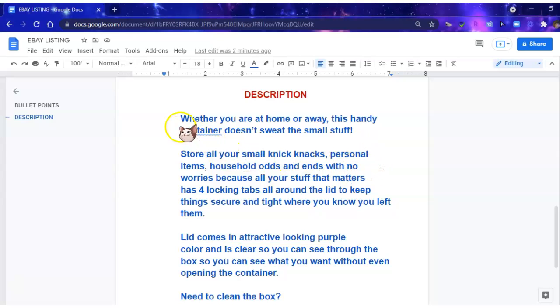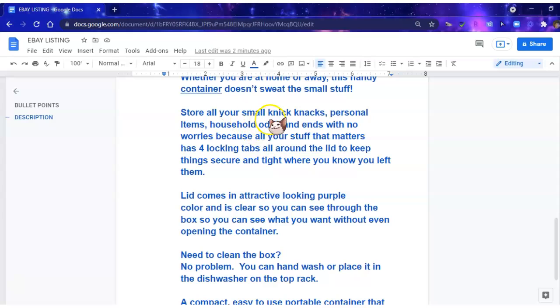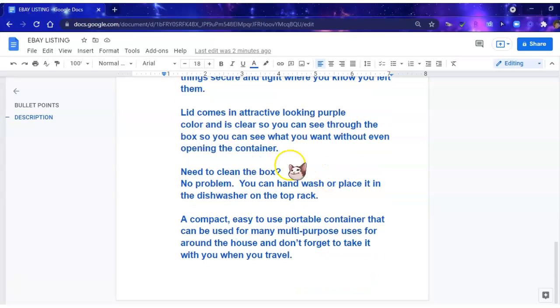So I have, whether you are at home or away, this handy container doesn't sweat the small stuff. Store all your small knickknacks, personal items, household odds and ends with no worries because all your stuff that matters has 4 locking tabs all around the lid to keep things secure and tight where you know you left them. Lid comes in attractive looking purple color and is clear so you can see through the box so you can see what you want without even opening the container.